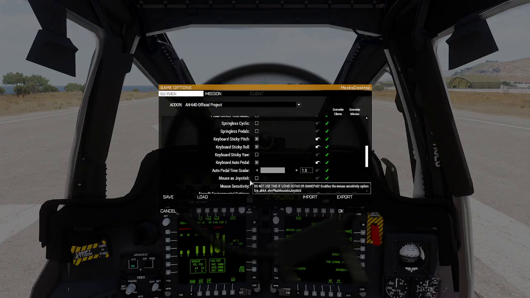If you are using the mouse as a joystick, make sure that you select this option here, because this will tell the flight model that you're using the mouse as a joystick, and that whenever you use free look, it will actually disable inputs from the mouse to the flight model so that you can free look without problems.